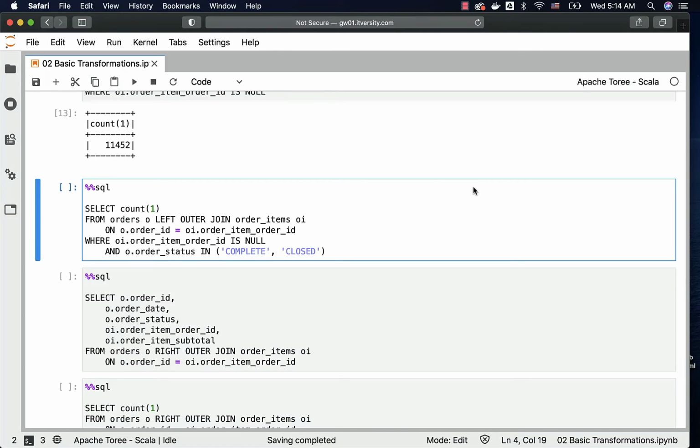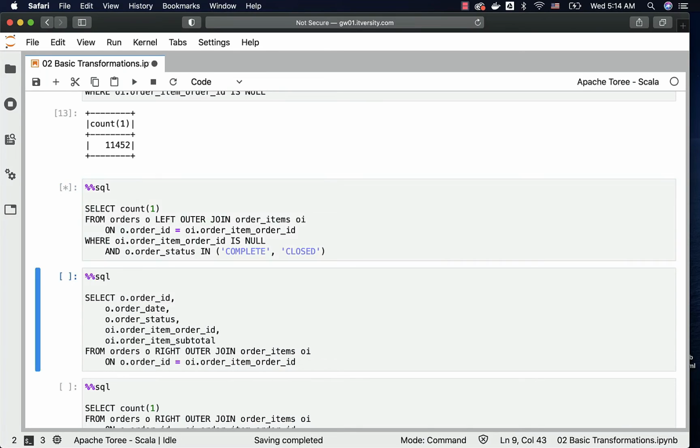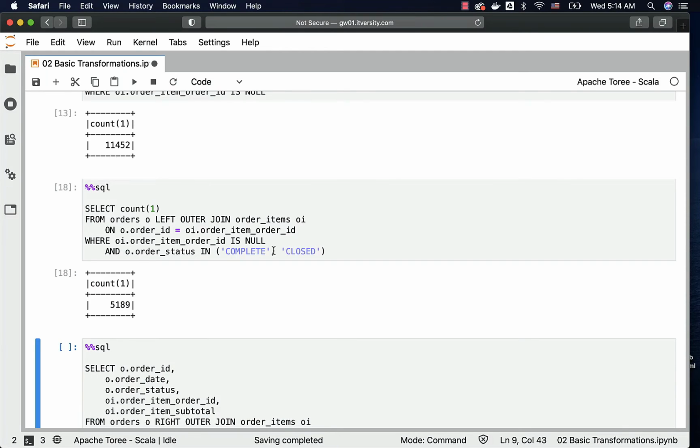That being said, let us run this query. We just improvised by having an additional condition such as o.order_status in complete, closed. Ideally it should be close to 0, but we have 5,189 of such orders where there are no corresponding order items, and also the order status for those orders is either complete or closed, which means there is a serious issue and we have to make sure that we talk to the respective teams and fix it.